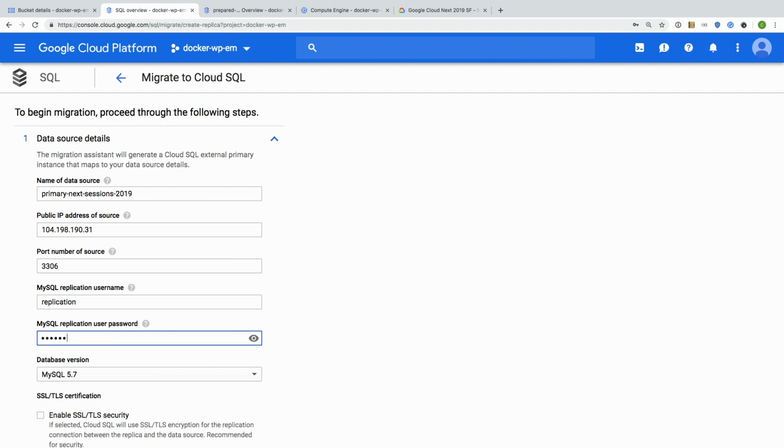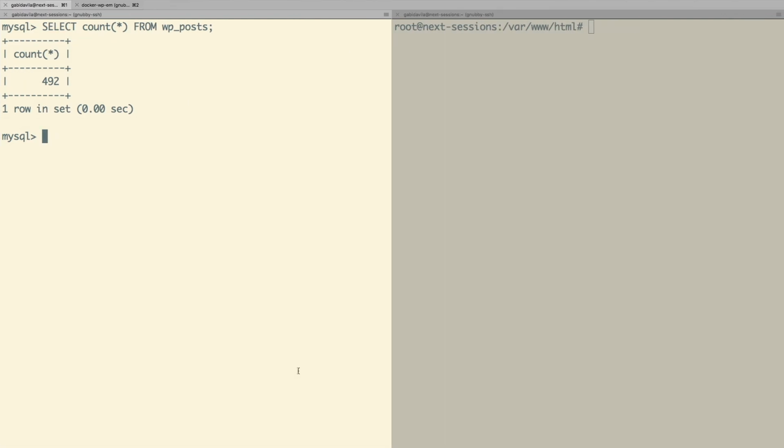It's important to know which version of MySQL you're running because we have two options, migration from MySQL 5.7 and migration to MySQL 5.6. You can check that by running select @@version, and you're gonna see which version you have. In this case, I have MySQL 5.7.25. The minor release, like the 25, is not important. It's important to know that it's 5.7.